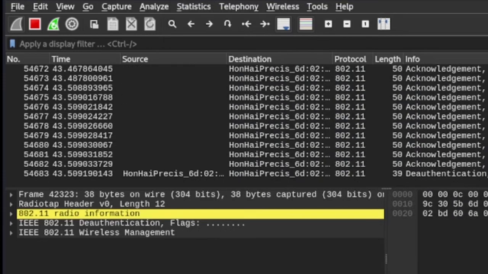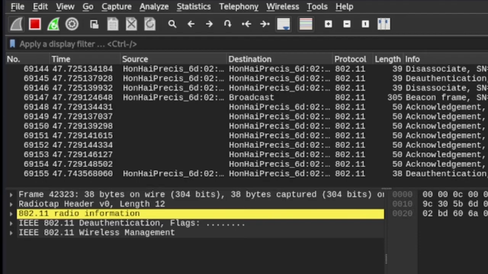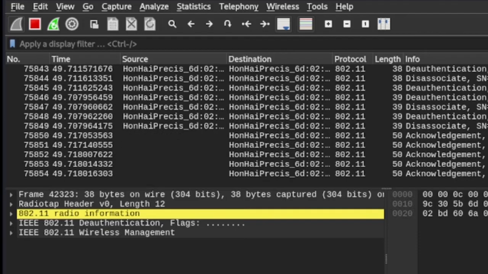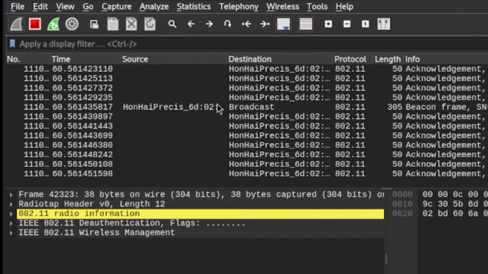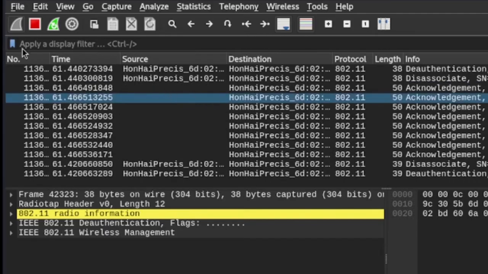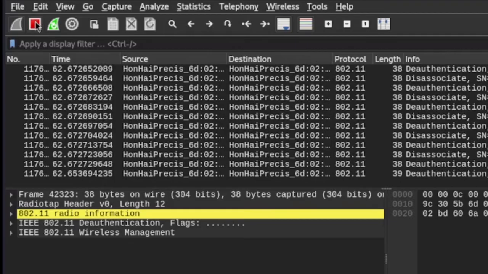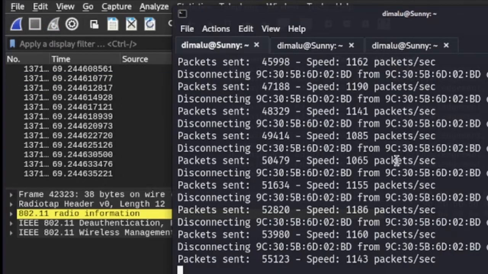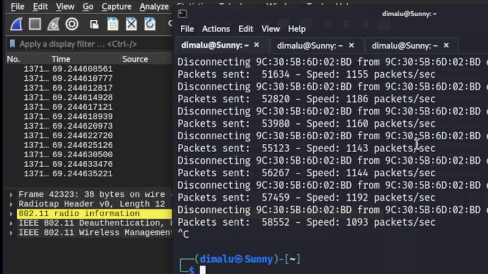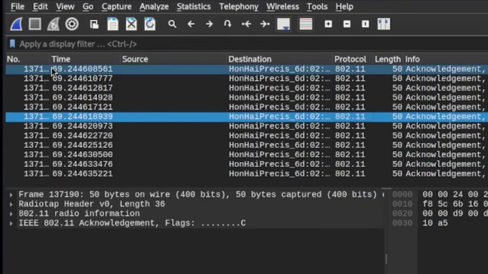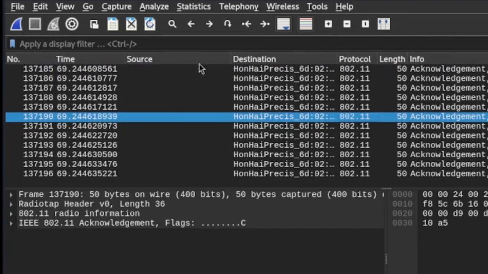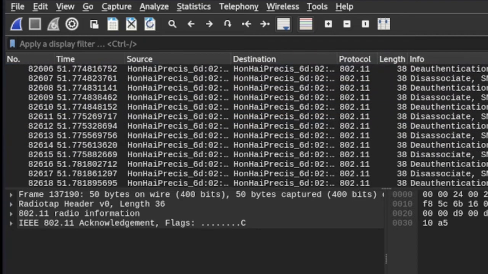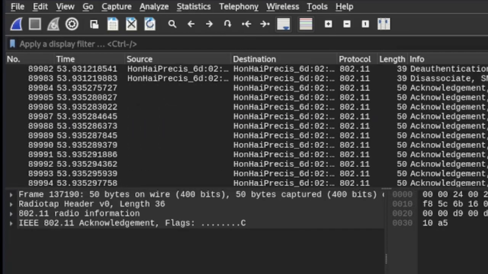Wireshark is capturing everything. So guys, when you put your card into monitor mode, you will not be able to identify the deauthentication attack because Wireshark literally captures all your network traffic. Now what I'm gonna do is stop the capturing of packets, click on the red button, and I'm gonna stop the deauthentication attack as well. So we literally have over 100,000 packets, as you can see. Now detecting the deauthentication packets among these thousands of packets is very difficult.